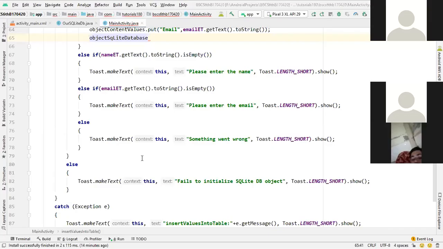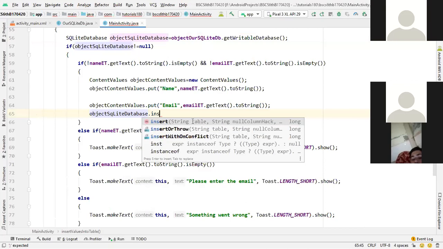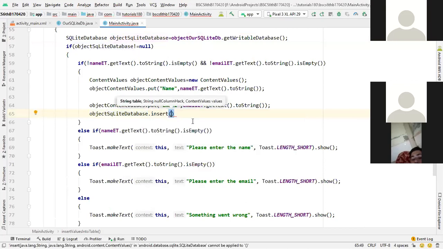Okay, so we have to call the insert method to insert the values into our database. For that purpose, I will be calling the insert method. Normally you would call a query to insert values into your database, but as we have called the insert method, there is no need to call that query.